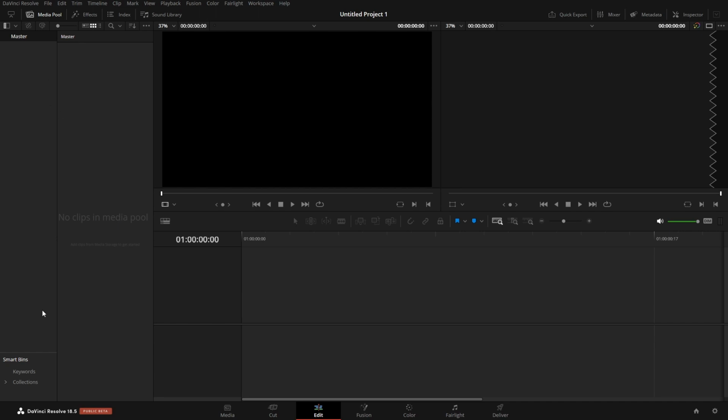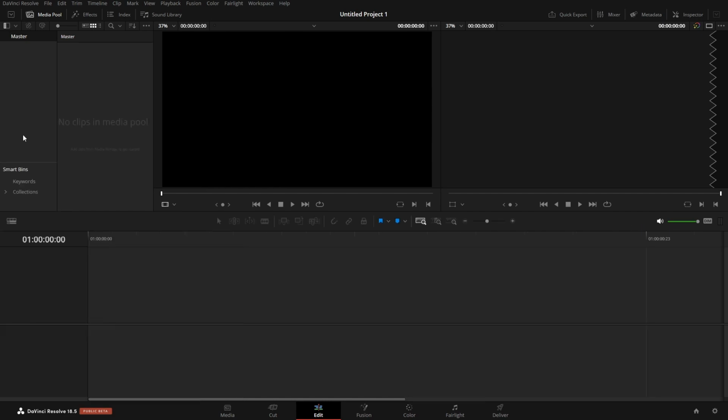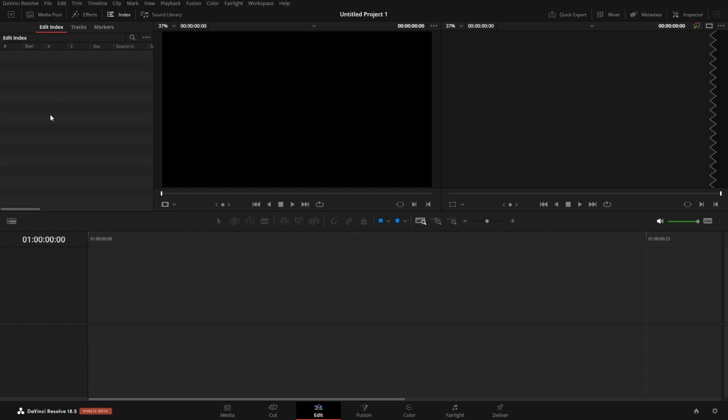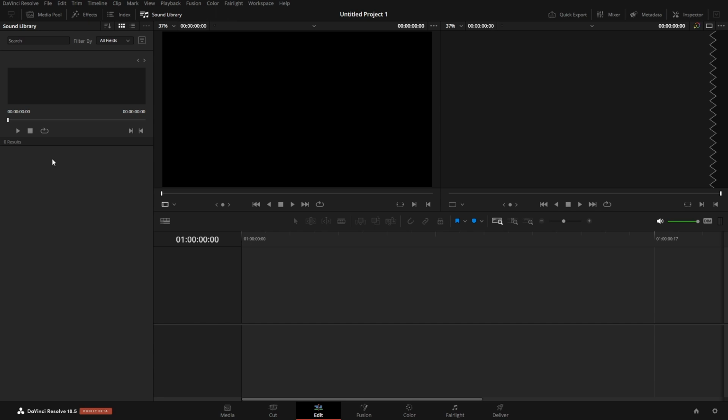Now again, by default, we're going to see our media pool and it's expanded out to its full height, but we have a button where we can shrink that and give us a bit more real estate in our timeline. We can also choose to see effects, index, or our sound library. But we'll come back to the media pool.